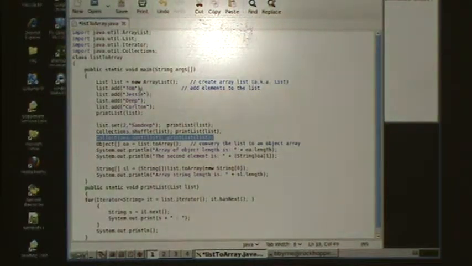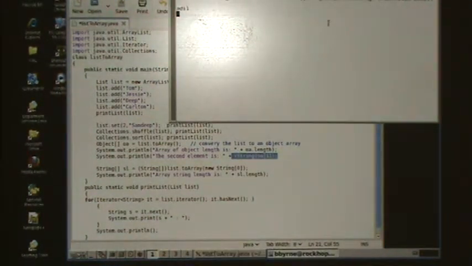That one we can expect to be Carlton, Jesse, Sandeep, and Tom. And then when I go to print out item number 1, it should be the second person, not 0, but 1. It should be Jesse. So by reversing the order, it got a little more predictable.